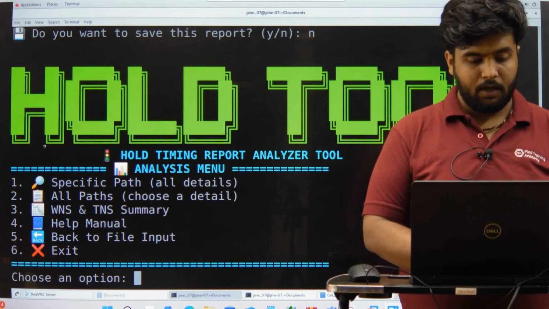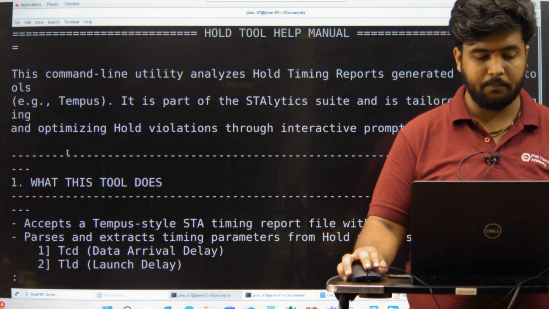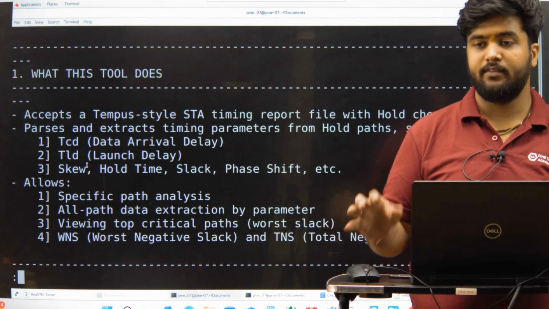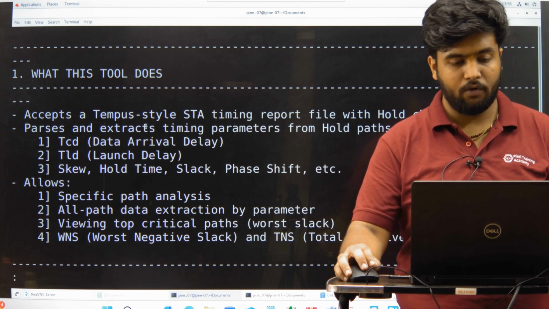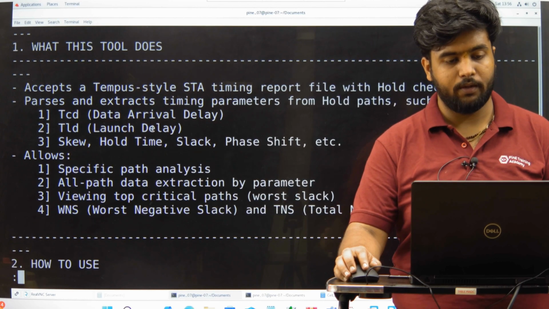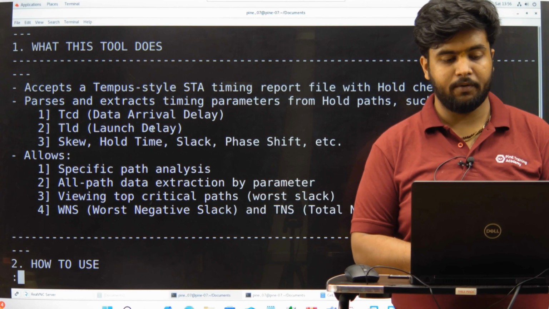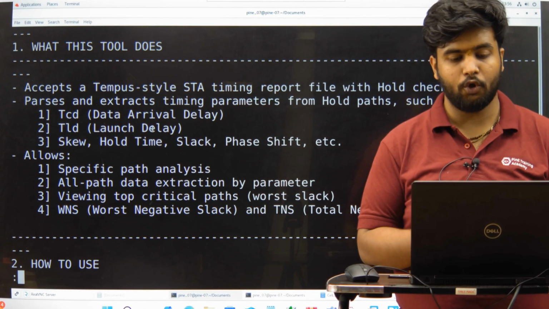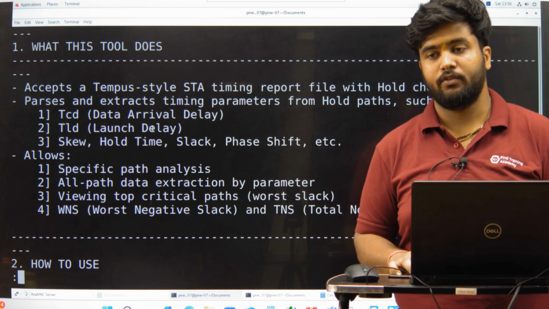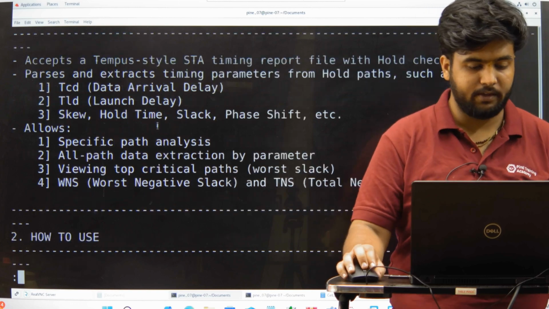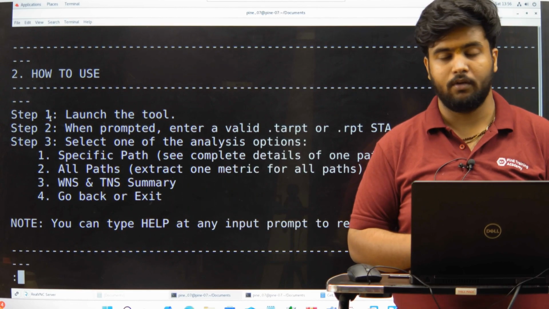And now I will look at the manual part. So this is the manual part. If you get stuck with the hold part or with the setup part, you can always go to the manual. There is a description of what this tool does, which allows specific path analysis, all path analysis, viewing top critical paths, WNS and TNS. You can also look at the skew part, which is not shown in the Tempus generated file. How to use it? The usage will be the same as we have looked at earlier.